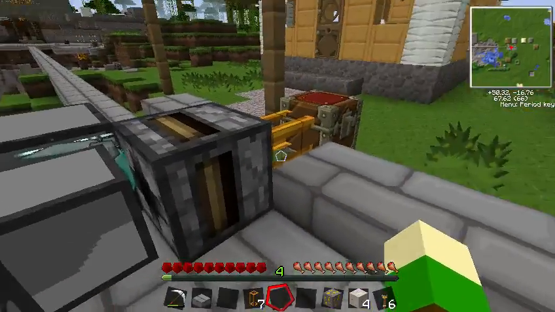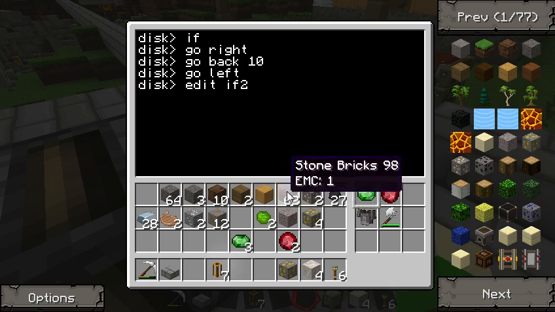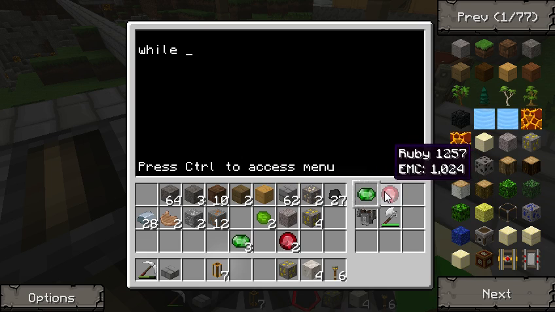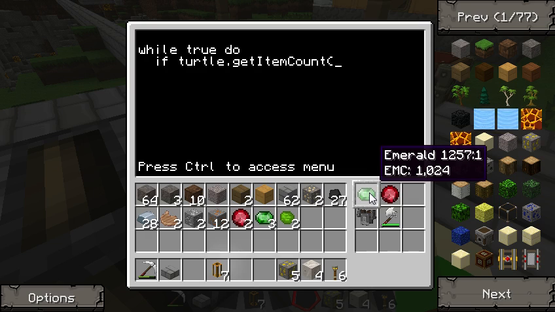So he's going to put the payment out into the chest. So let's look at the code that we can use for this. First, we want him to keep checking over and over again to see if he's got an emerald or a ruby. So we want him to do this forever. And if turtle.getItemCount(1) is the emerald.